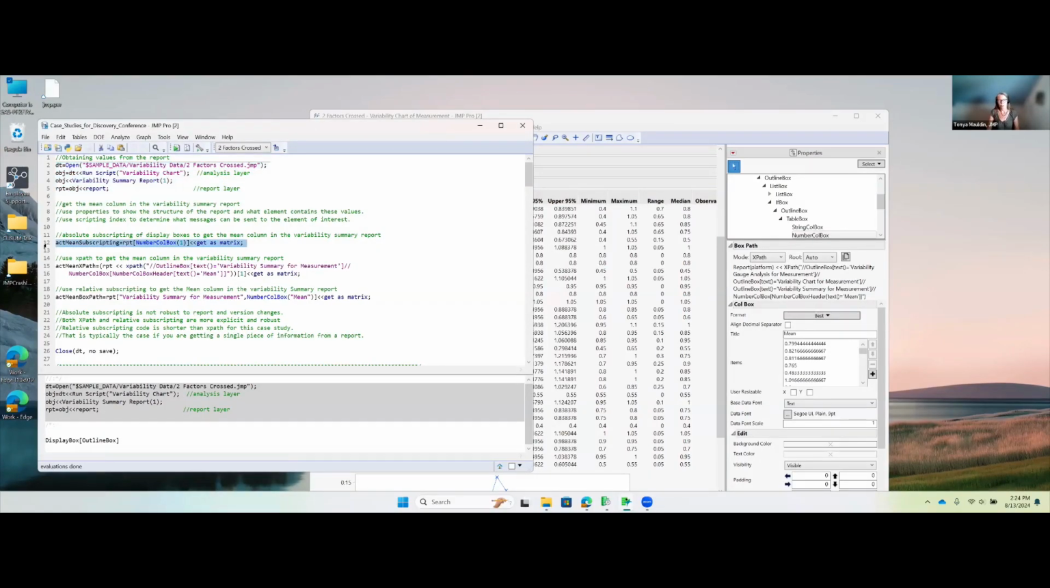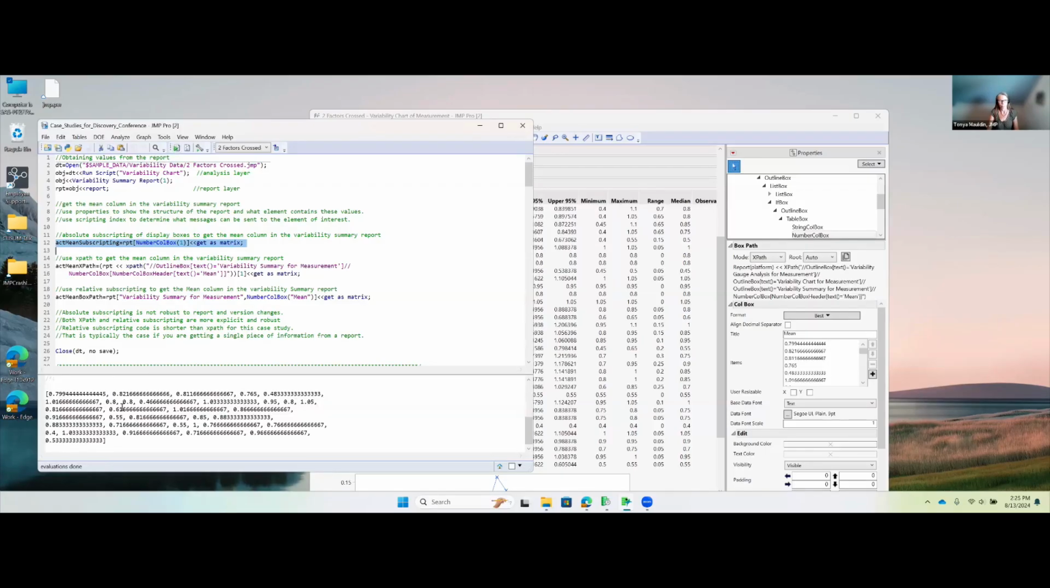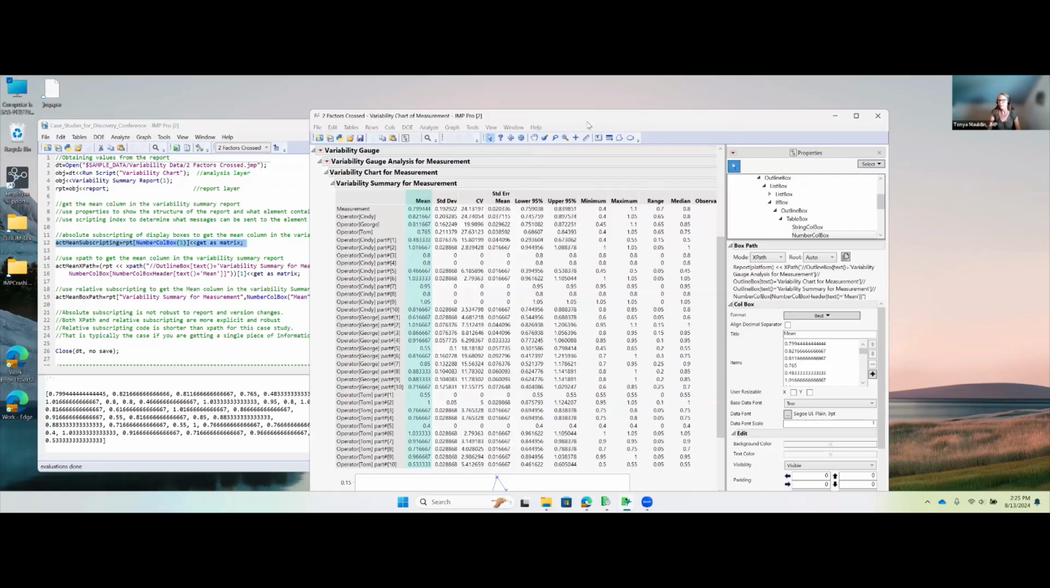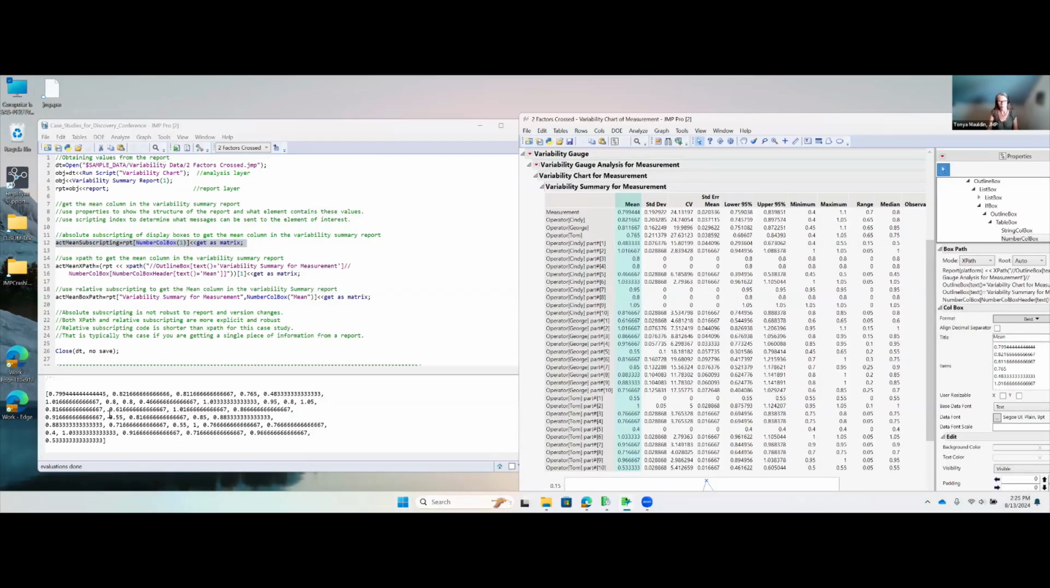The first method, I am going to send to my report. The RPT is my report layer that Mark discussed earlier. Within my report, I'm going to look for the first number column box, and I'm going to get those values as a matrix. I can see those values down here in my log. And if I look back at my report, I can see they're the same values.